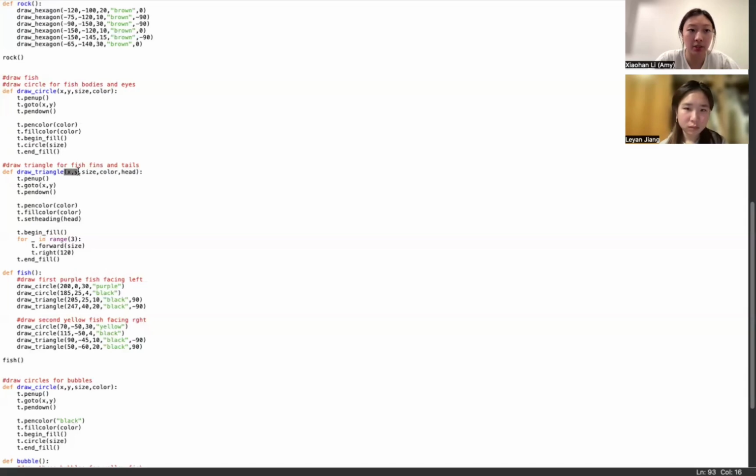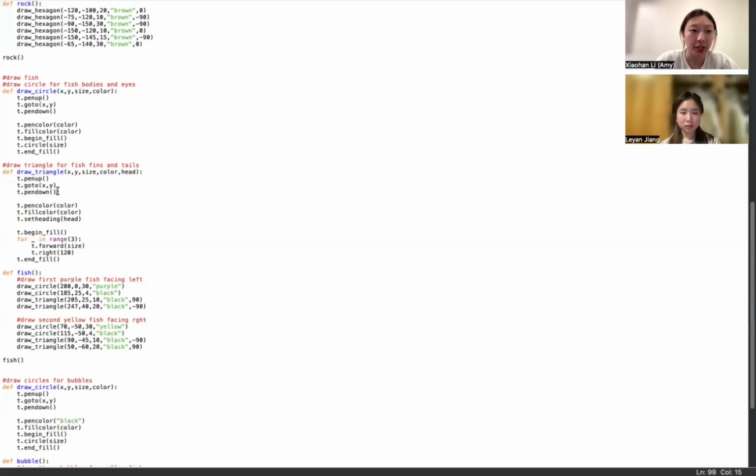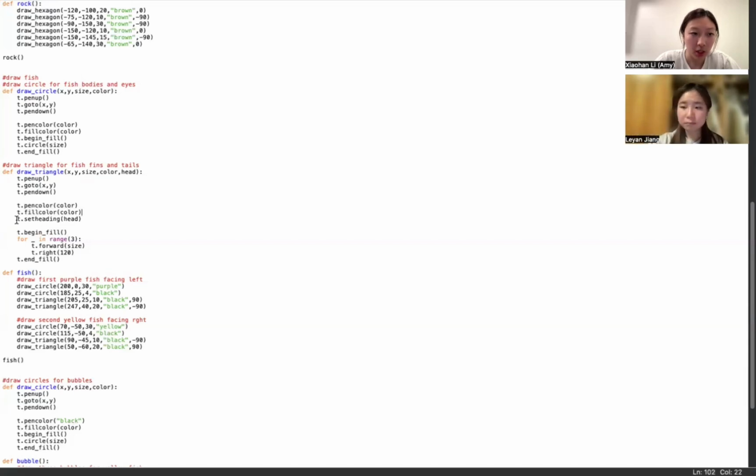We also take parameters position x, y, the side length of the triangle, the fill color of the triangle, and the direction that the turtle will face when it starts to draw the triangle. So let me explain step by step. We also need to lift the pen off the canvas, go to position x, y, and lower the pen in order to draw the actual triangle. We also need to set up the pen color and the fill color of the triangle. But what's more, we pass in a set heading, which indicates the direction that the turtle will face when it starts to draw the triangle.